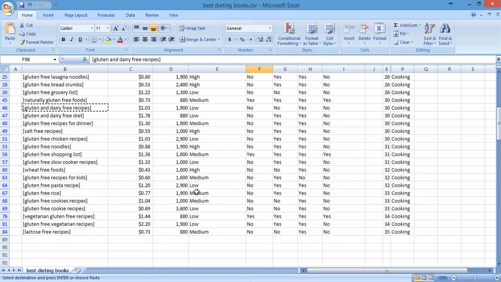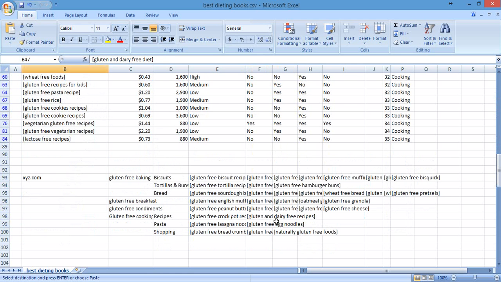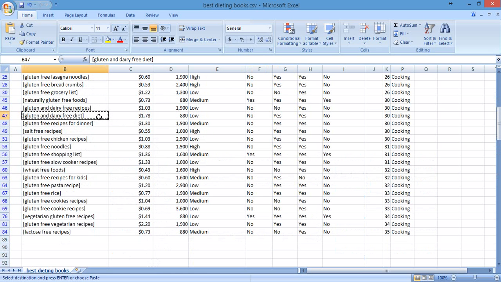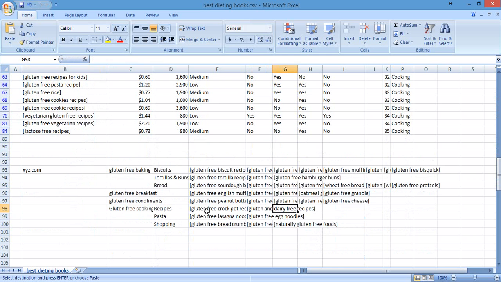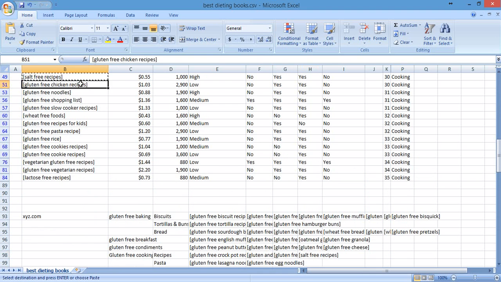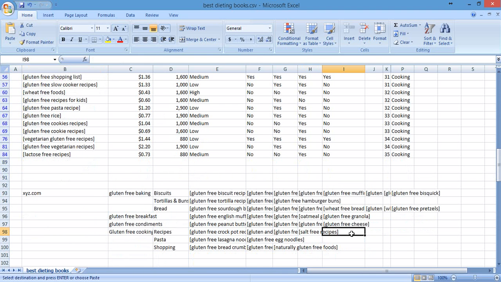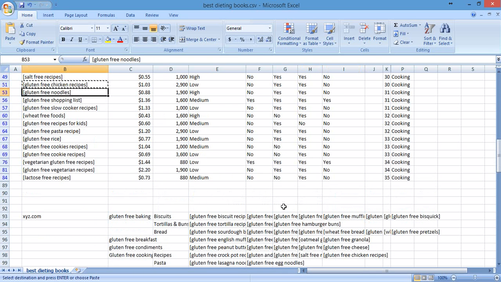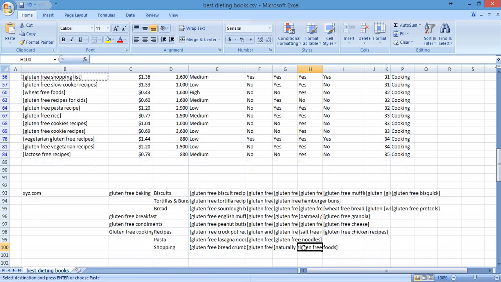Naturally gluten-free foods. Let's put that under shopping also. Gluten-free, dairy-free recipes. Gluten-free, dairy-free diet. Oh, I had another one. We're going to call that diet. Gluten-free recipes for dinner. Salt-free recipes. Chicken recipes. Gluten-free noodles. Shopping list. Slow cooker recipes.